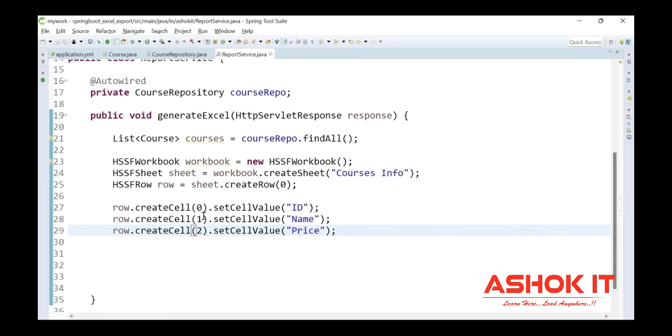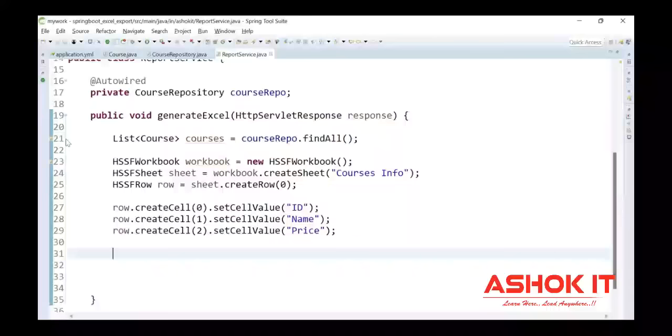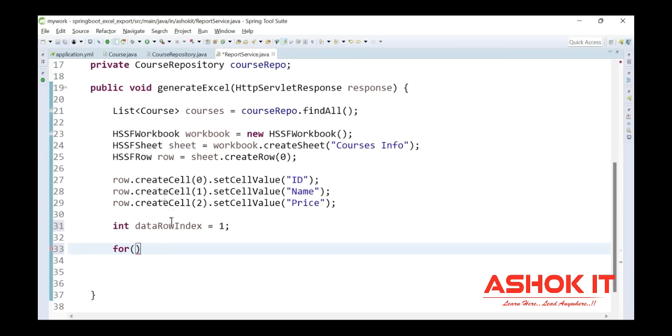Next one. Once the header row is created, now I need to create the data rows and set the data. Row 0 is already taken for the header. Now the actual data should be stored in the remaining rows, from row index 1 onwards. How are we going to do that? For this, I'm going to take an integer, dataRowIndex is equal to 1. Row index 0 is already taken for the header row. Data rows will start from index 1. And I'm going to use a for each loop over the list of courses available. Let me take each course from the courses.